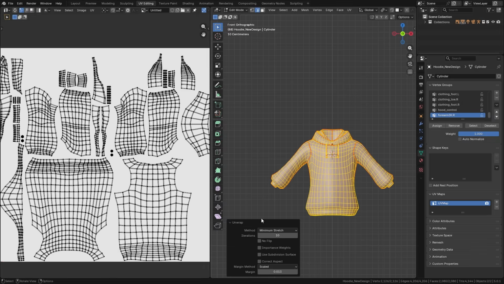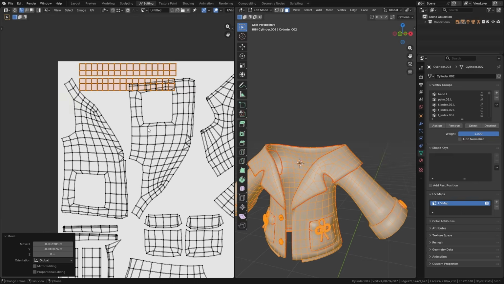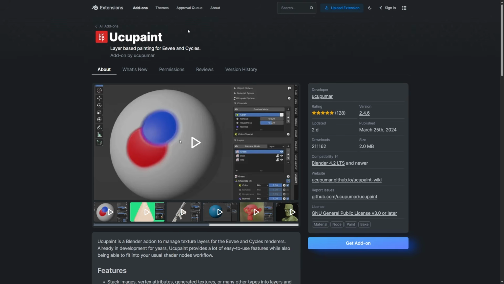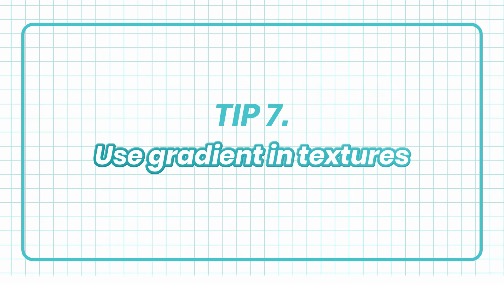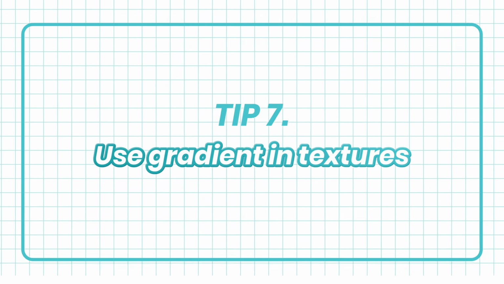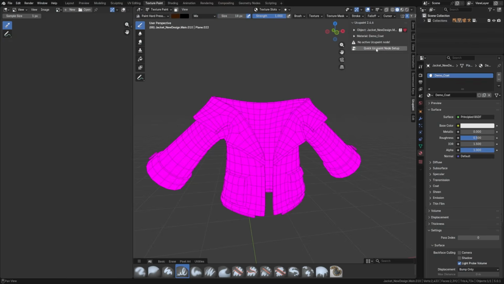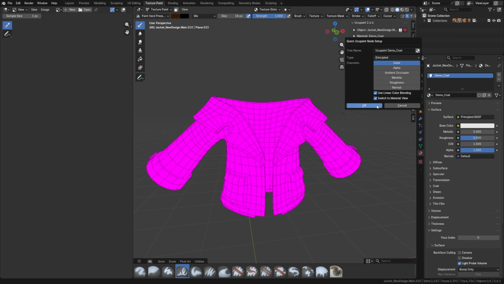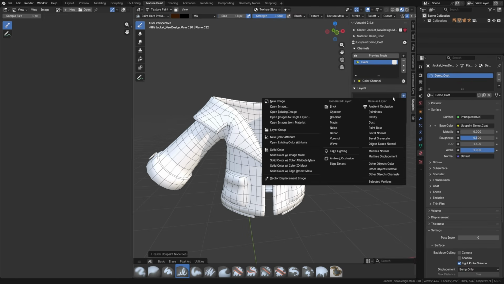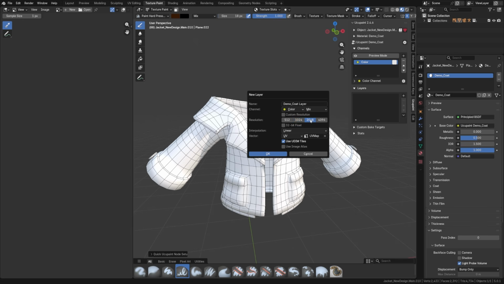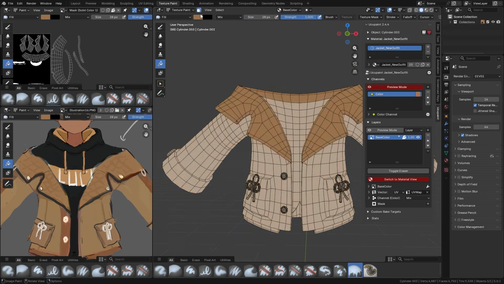After rigging, I will edit my UVs and start texture painting with the free add-on Ucupaint. So every time I start texture painting, I always fill in the base color first. So I will add an image layer in the Ucupaint tab and fill in my colors.